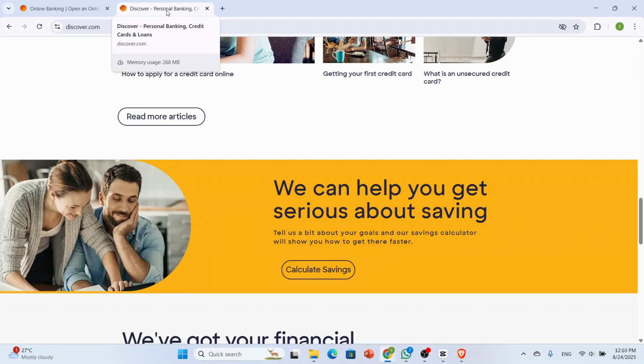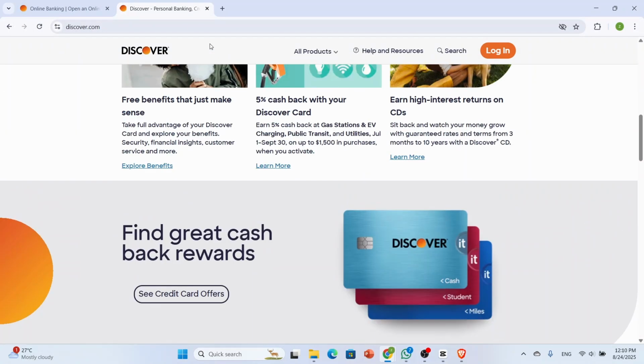And that's it. That's how you can apply for a home equity loan with Discover Bank on desktop.